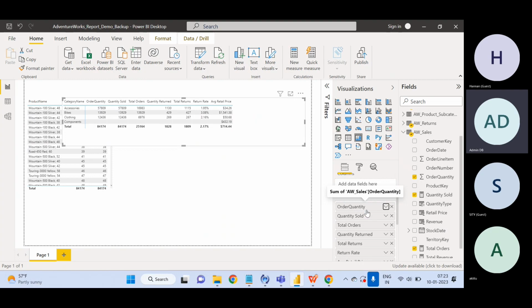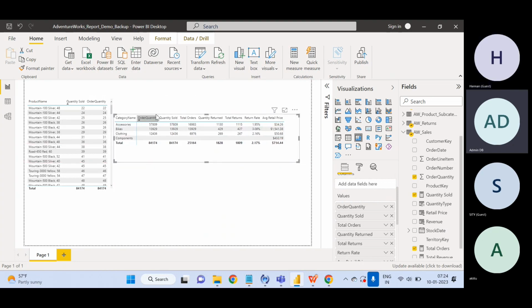Why? Because what this is doing is summing up the entire quantity into one, and this we have not created. This is automatically done. This is the nature of any numerical field, that if you pull it into the values section, it will do the aggregation. Wherein, if you look into this visualization, there is something called quantity sold.